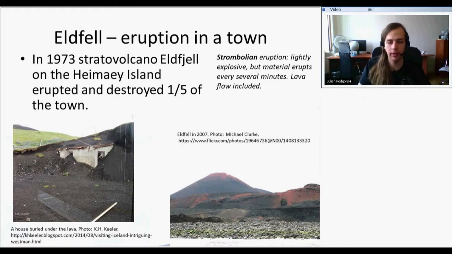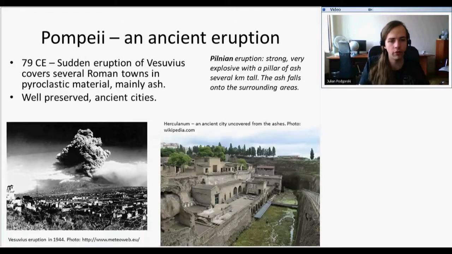Nowadays, Heimaey is again inhabited. People return to those houses that were not demolished and rebuild some of them. But some parts of the town remained covered by ash and stones, and they actually managed to build a little museum of the eruption where we can see how a house that's covered in ash actually looks like. And you might have heard about a similar story of a city covered by ash, the story of Pompeii, which is our next case.